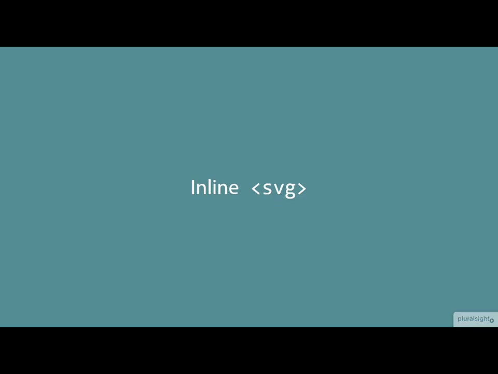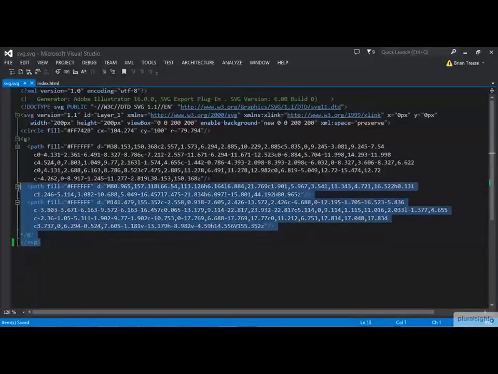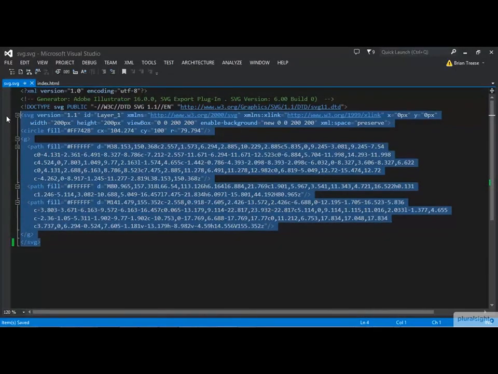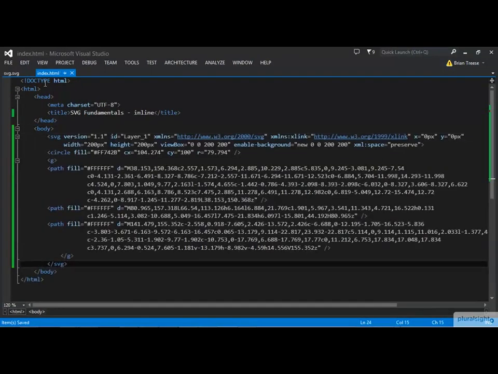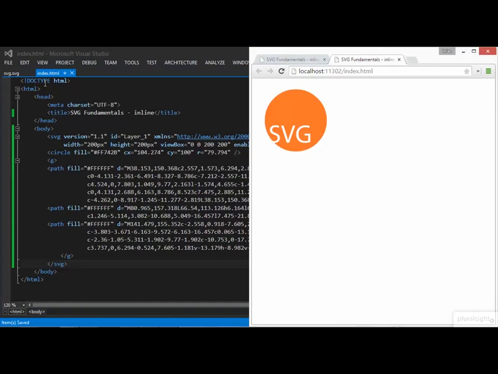Lastly, we can add SVG code inline. We can simply copy the contents of our SVG minus the XML declaration and doc type and paste it directly into our document. This is great because all the SVG elements are available for us to manipulate by hand or with CSS or with JavaScript for each individual instance.